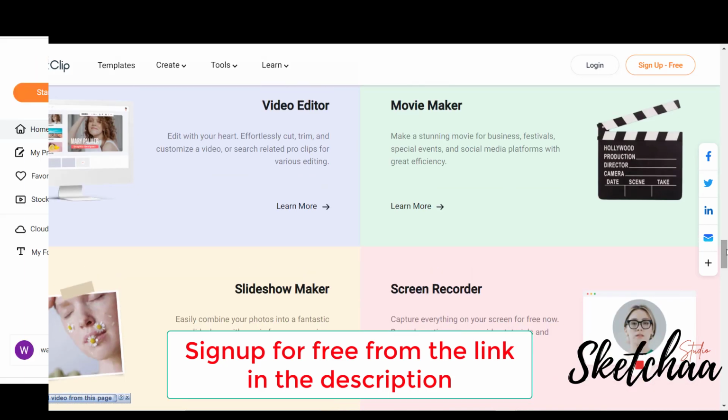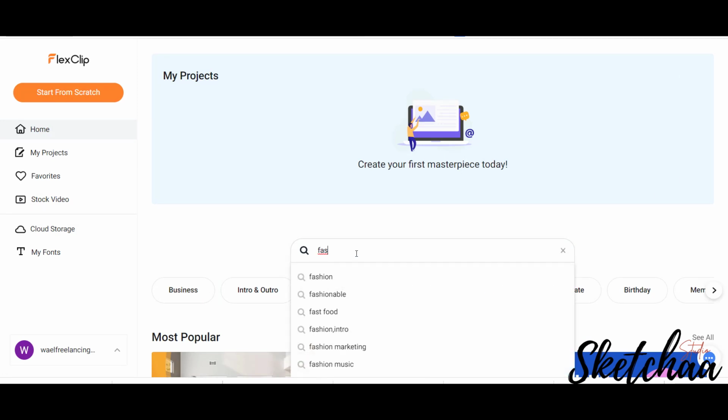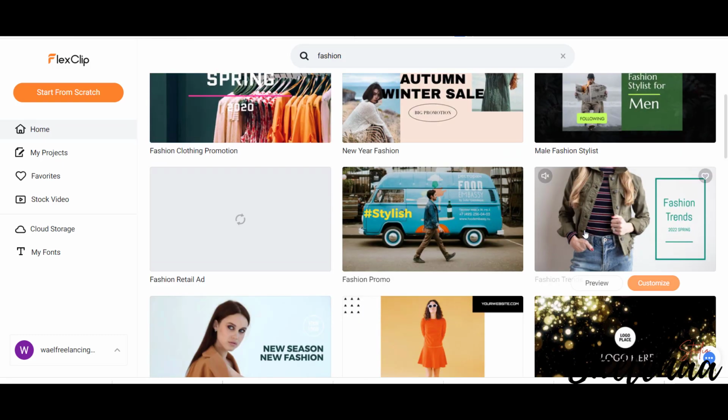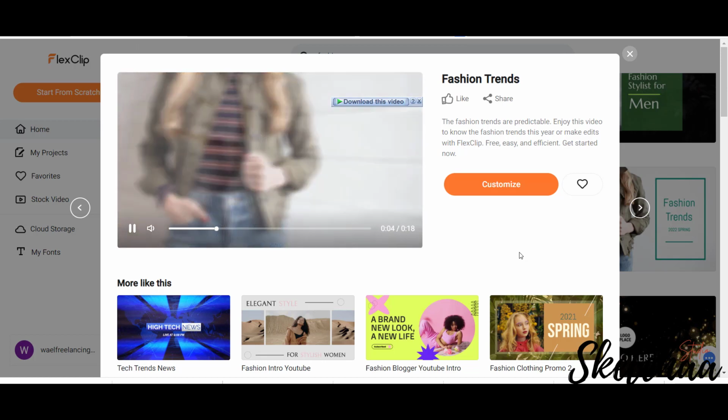On the home screen, you can search for any template. I will search for fashion templates to use in creating my promo. You can totally customize any of these templates, or simply create yours from scratch.